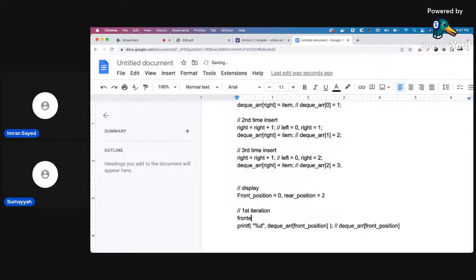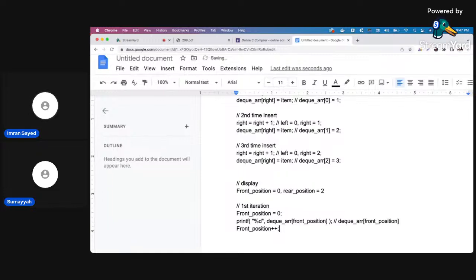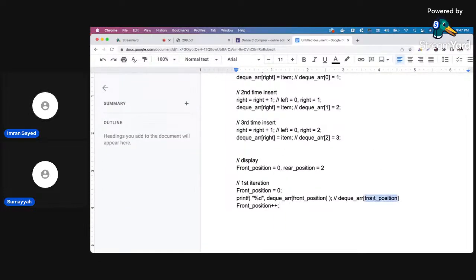And position is 0. And then it's going to increment, plus plus. So second iteration: front position is 0. It's going to print 1. It's fine.